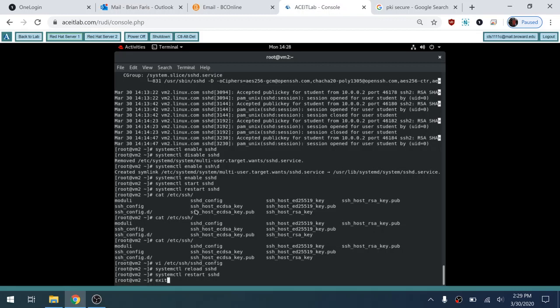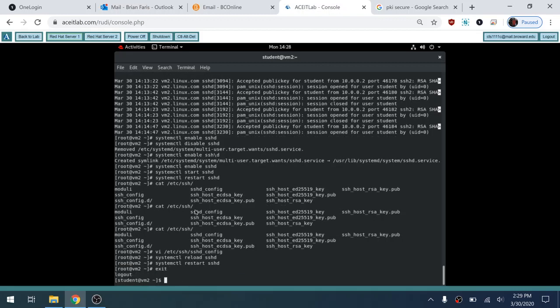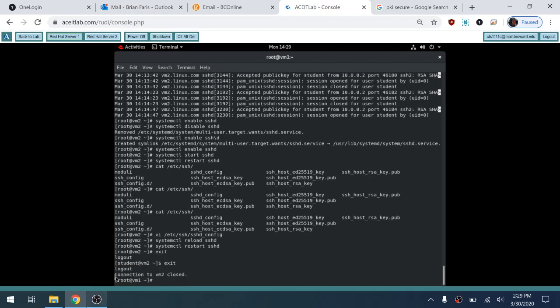So I'm going to disconnect from the server and try to reconnect. Sorry, I'm still signed in to the server. I signed out as root. Now I'm going to remotely disconnect from the server. Because remember, I connected as student, then SU'd as root. So when I type exit, I exit out of root. Now I'm exiting out of student. So I'm back on VM1.